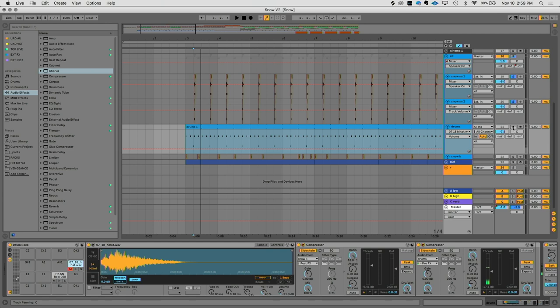So that's the snare at the start of the track.